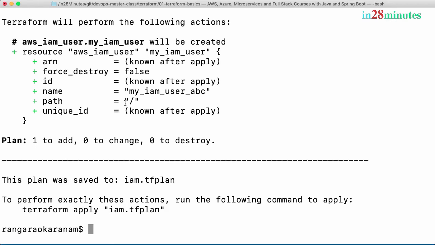Now, how can we apply that plan? The way we can apply that plan is by using the plan which we have already created. So you can actually see the command which is present already in here and execute it. So this is another way you can apply. So you can take the plan, save it, and then apply it. Or you can actually directly execute terraform apply. For now, let's use the approach of using the plan file which was generated. So I'm executing terraform apply iam.tfplan.